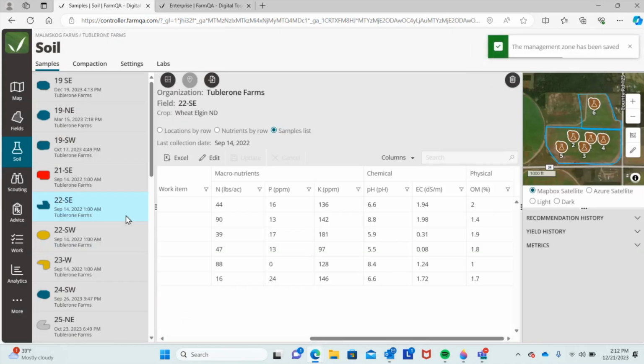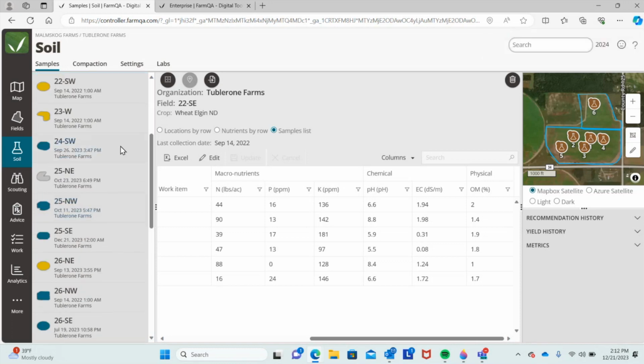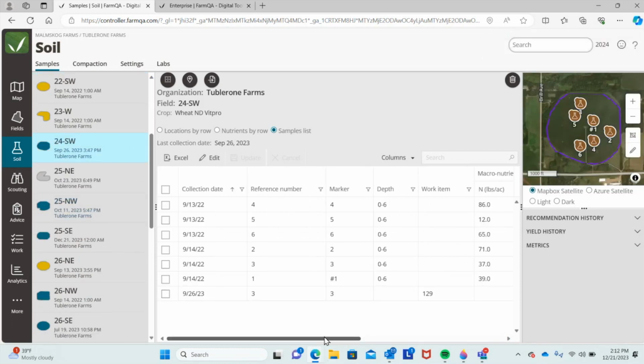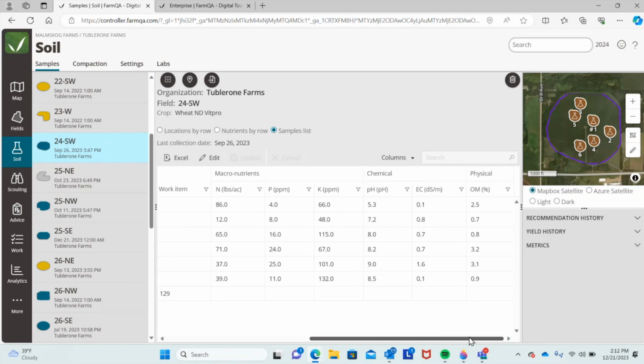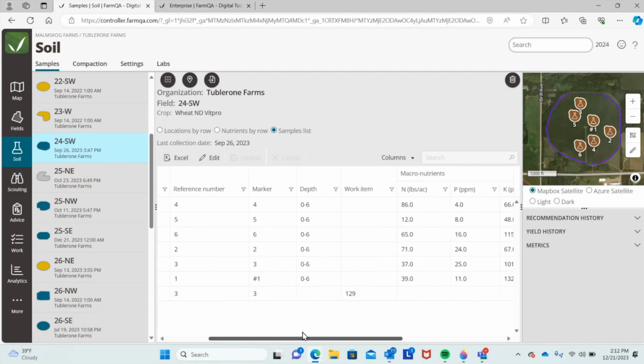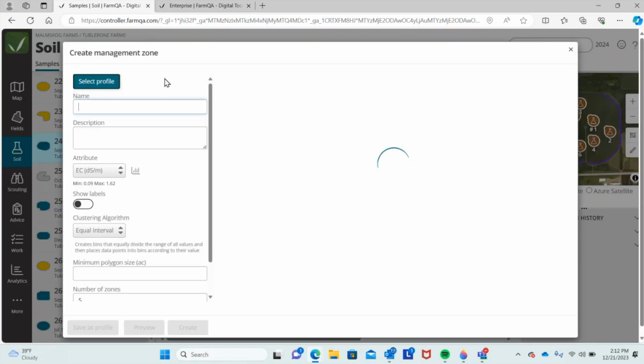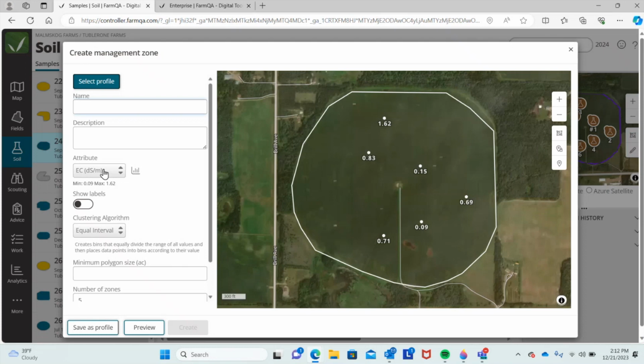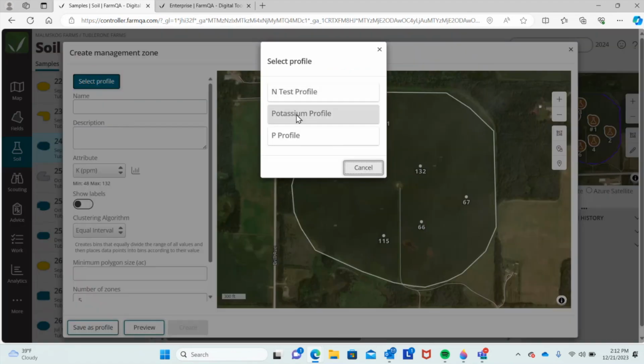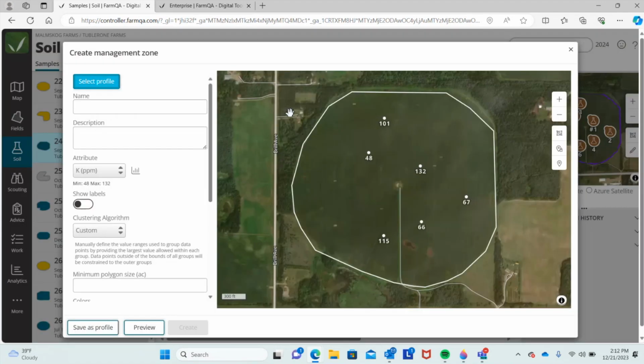But now as I go through, I can go ahead and access that profile for any one of my other fields. Now, it's important to note that this isn't just exclusive to any kind of soil property. You can apply these to any one of your soil properties, my mistake. So now whenever I'm getting started, let's say that I want to go ahead and create a potassium zone here as well. I'm going to click on K. Click Select Profile, and I'm going to go find the profile that I want to apply.